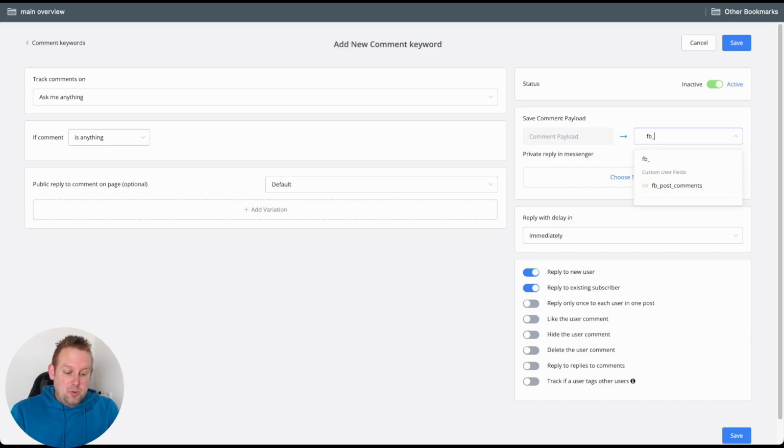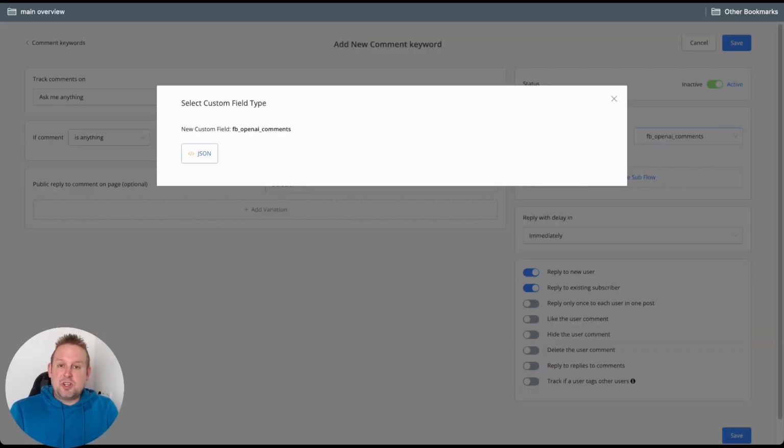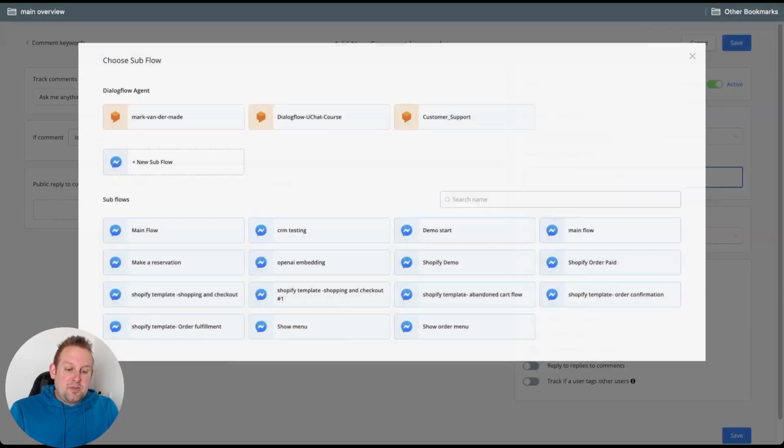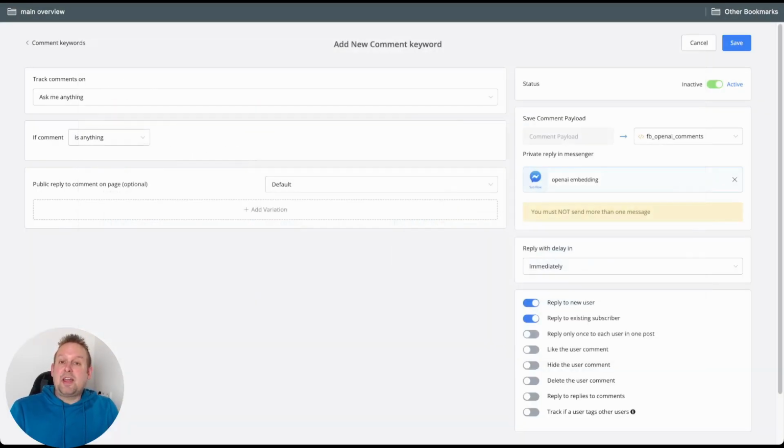Let's say Facebook OpenAI. Let's use this one and press JSON. And now let's say private reply in Messenger. Let's choose a subflow. From this subflow, we will go with OpenAI embedding.